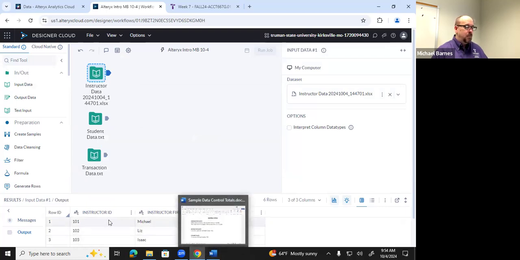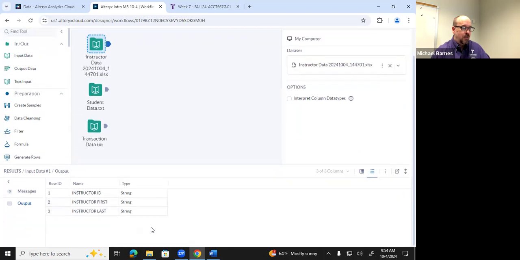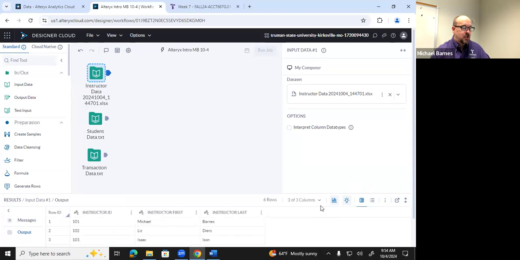The problem is that my instructor ID was imported as a string field, or a text field. String is just a fancy term for text. You can check what type each field is in the metadata view. The data view shows you what the data looks like, and the metadata tells you the information about the data itself. All of our fields are currently string fields, which are text fields. I want to change this to a numeric field just for the purpose of validation.